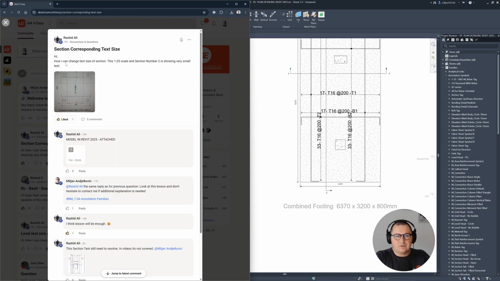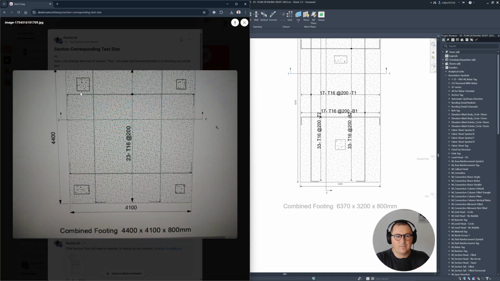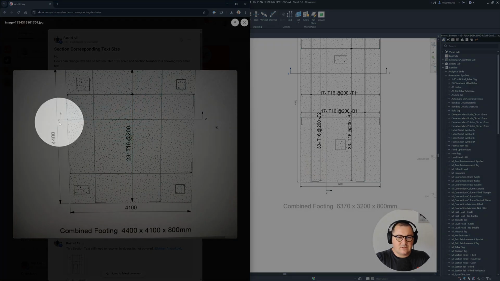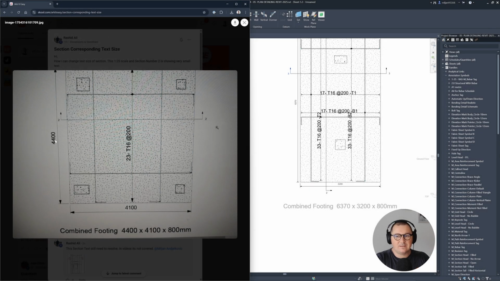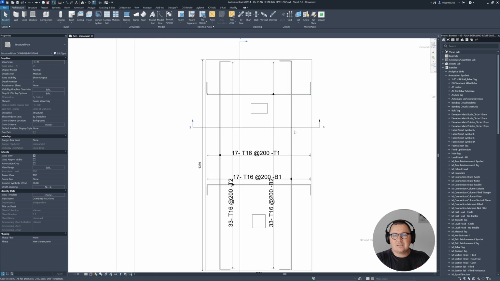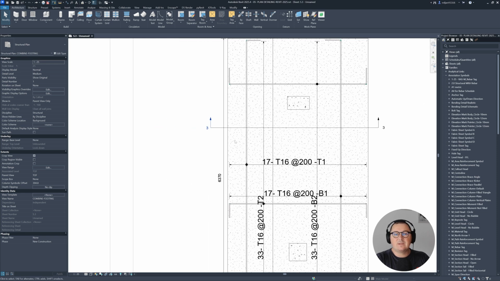I've got this question from one of the students in my community. And as you can see, the problem here is that he would like to change the text size of the section because in 1 to 25 scale, the section number 2 is showing very small. So let's see. This is the number 2 of the section. So he's referring to the text. And then you can see the text of dimension style is quite bigger. And I have that in Revit directly. So it's not about the text, it's actually about the tag label.